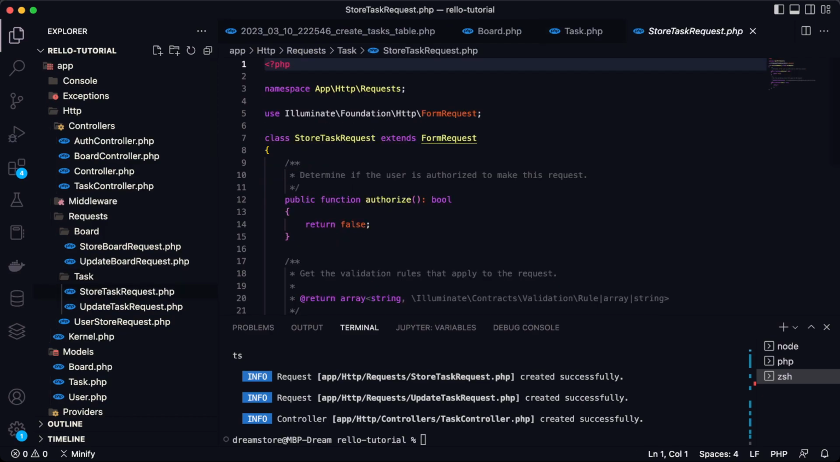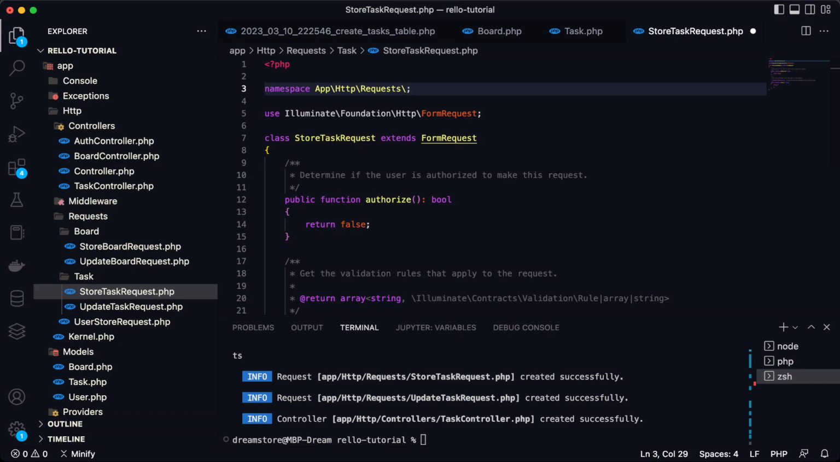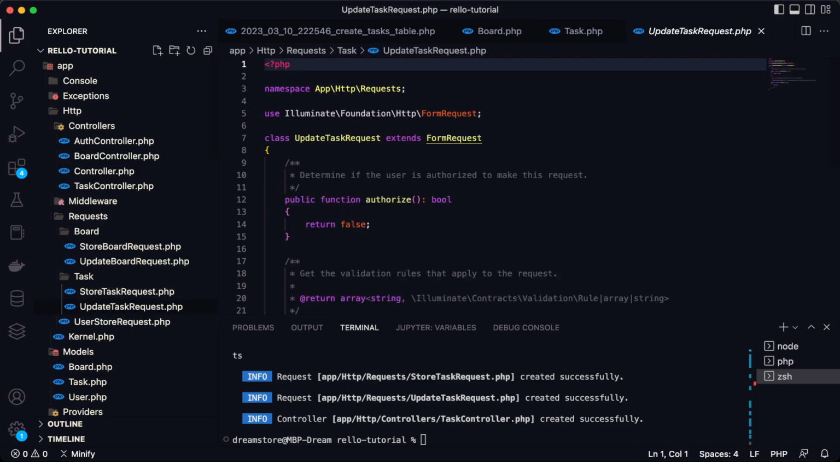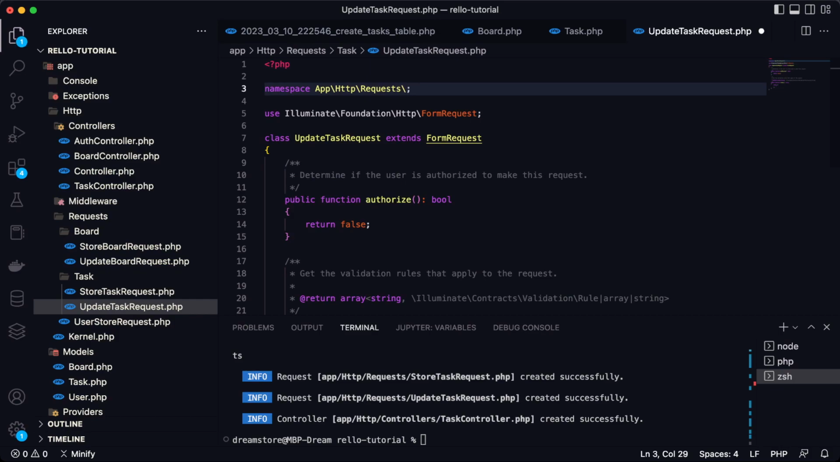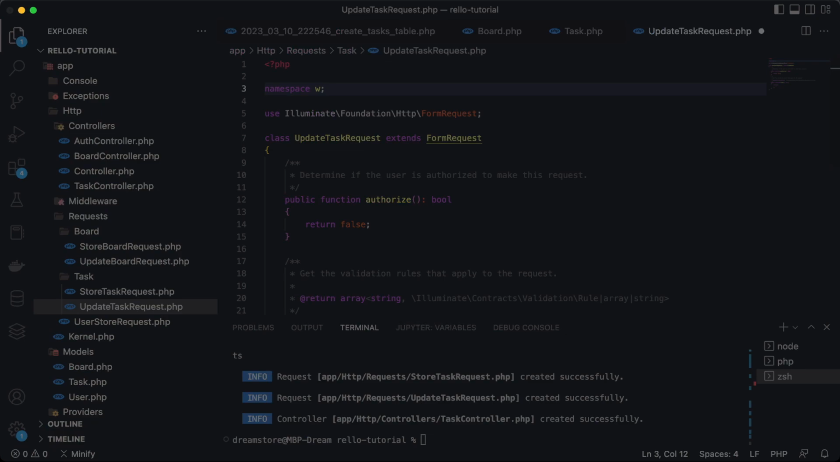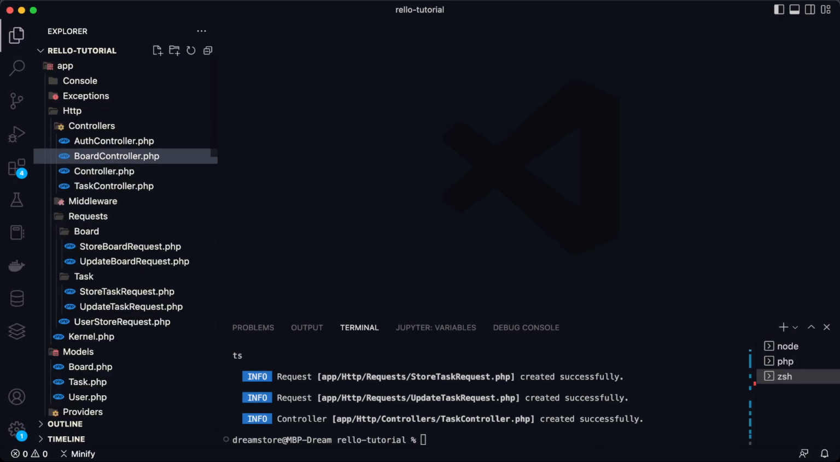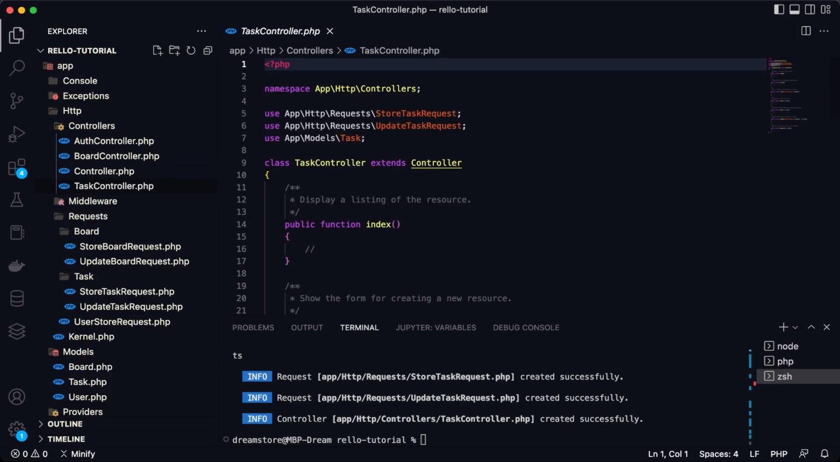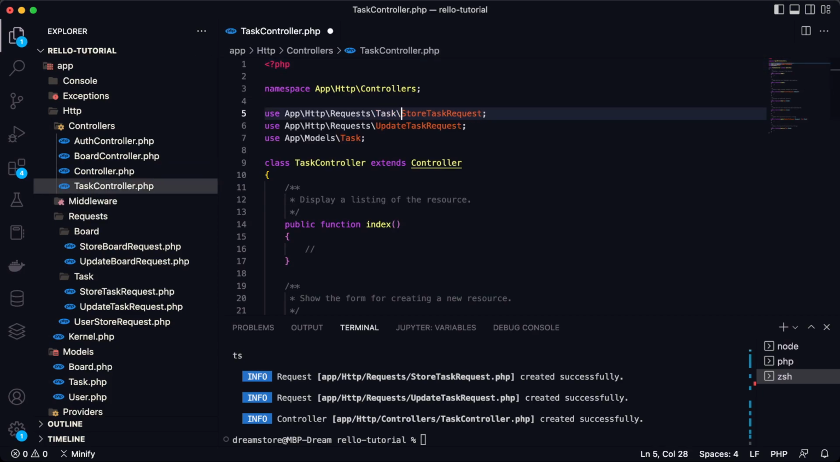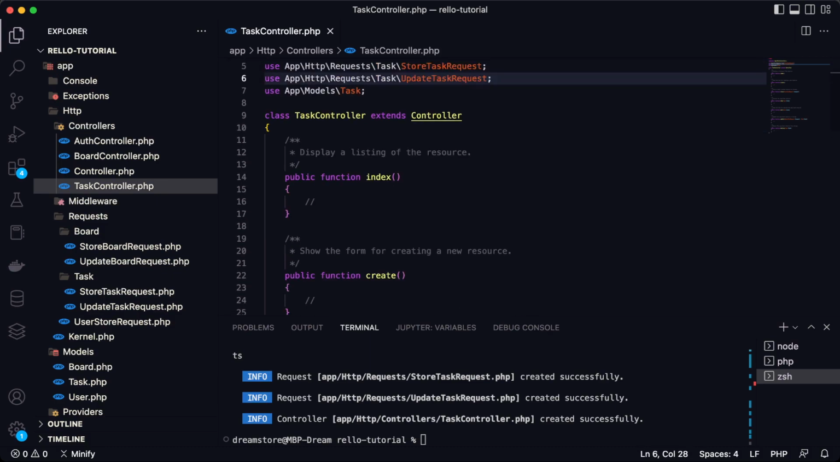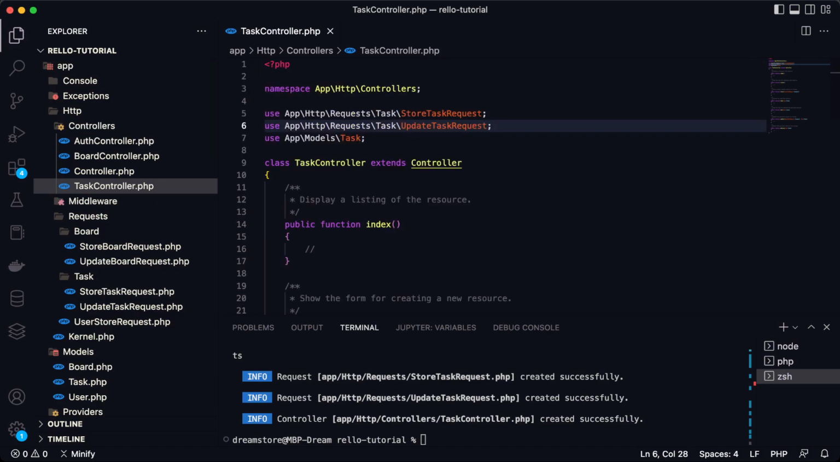And let's go first to store task request, and let's change the namespace here, and it will be App\Http\Requests\Tasks, and the same for update task request, in the app http tasks folder. Okay, let's save it. And now it's time to open the task controller. So let's go to the task controller, and here let's change this to the app http tasks folder. Okay, so now we have correct namespaces and a separate folder for task requests.